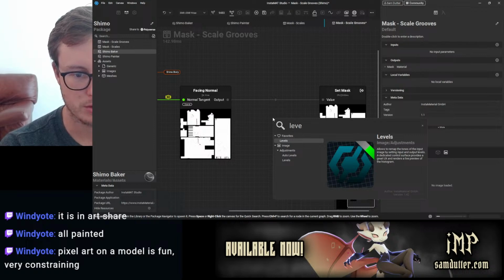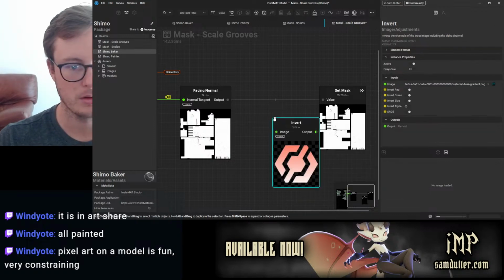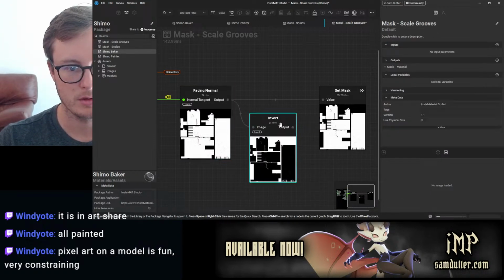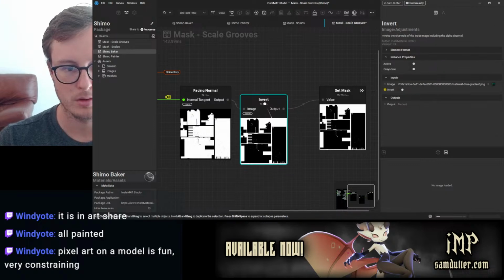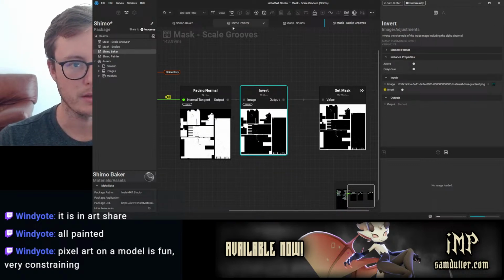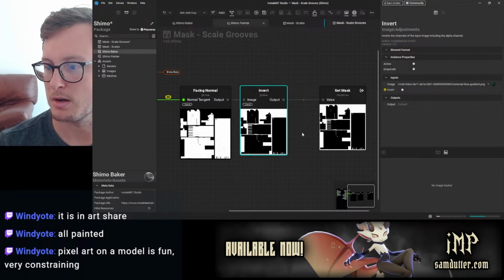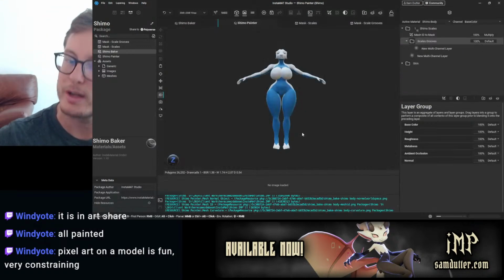I think I want to invert this first. Let's see how that looks. Pixel art on a model is fun, very constraining.